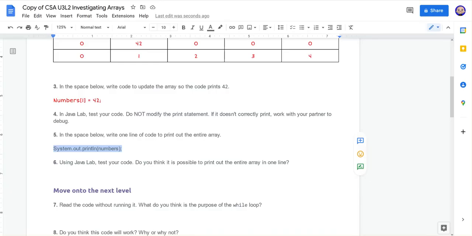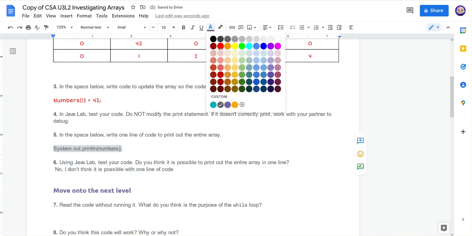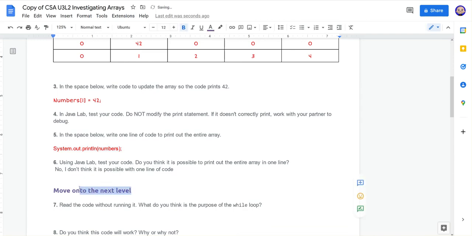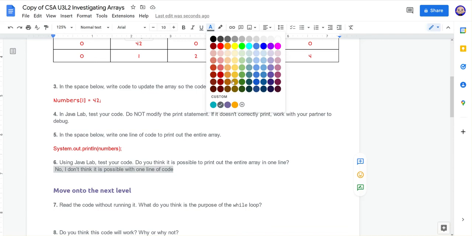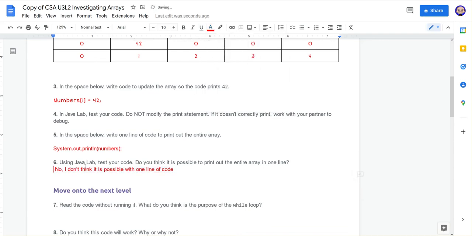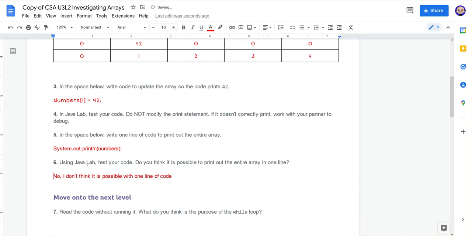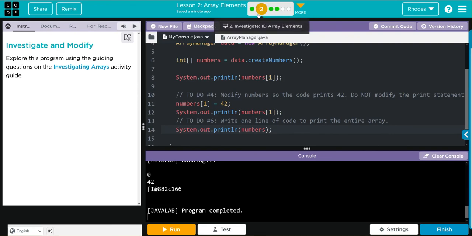So heading back here, no, I don't think it is possible with one line of code. And let's just make our answers red like the other ones, because you know I like to match, kids. And that is exercise 2 on lesson 2.